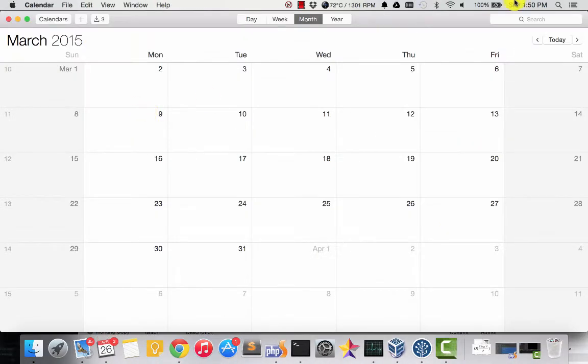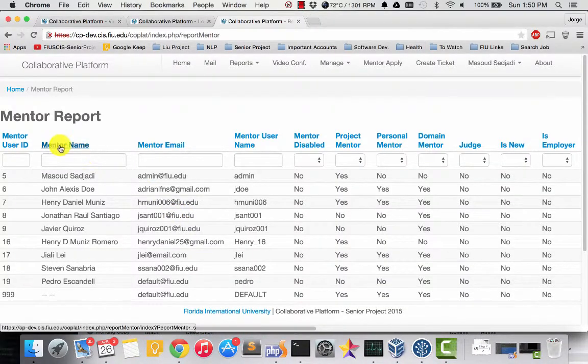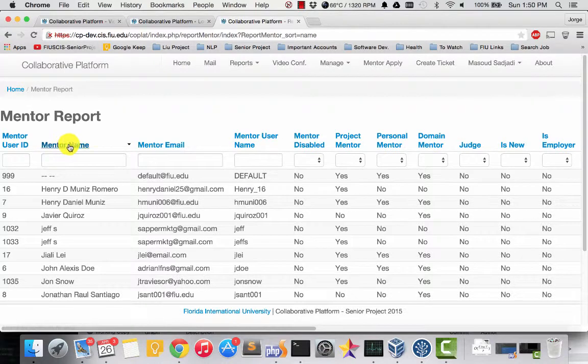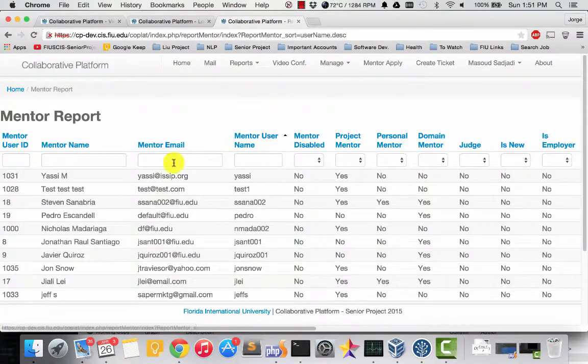The idea is to allow this type of report to be sorted by any column. So I can go ahead and start sorting by any column. Also, I wanted to filter, so I can look for specific information.